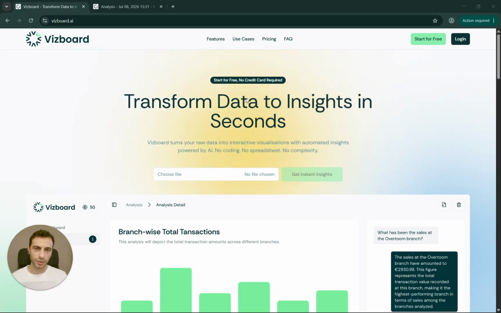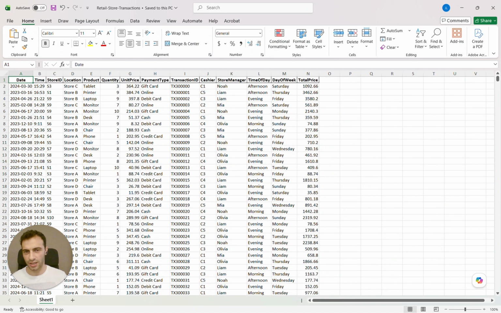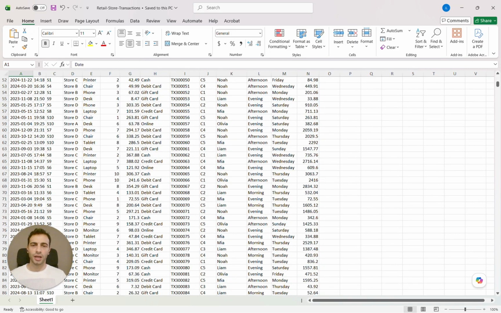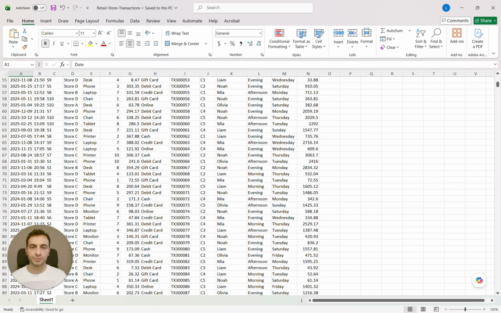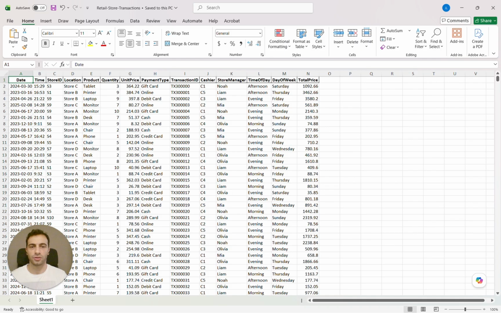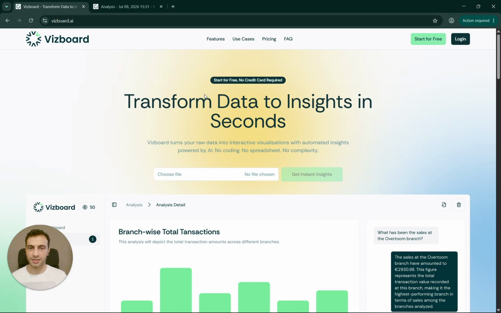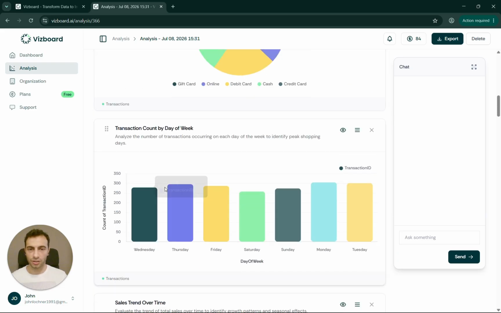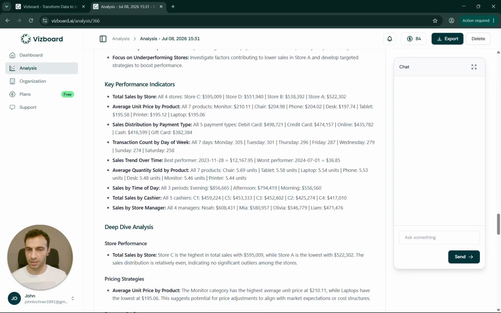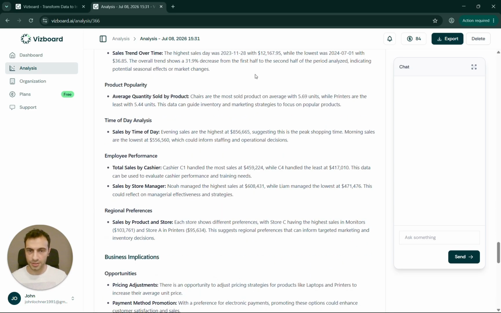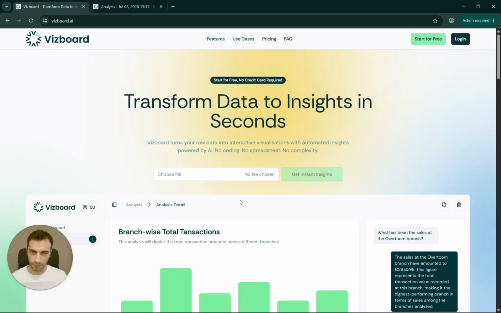So if you work with Excel files, you probably know the problem. You have a spreadsheet full of data, you have to understand what it means, you need to spend time cleaning it, reading rows, creating charts, and trying to find insights manually. That's exactly why we built Vizboard. It is an AI-powered platform that helps you turn your Excel data into clear charts, summaries, and insights in just a few seconds. First, we go to the Vizboard AI platform.